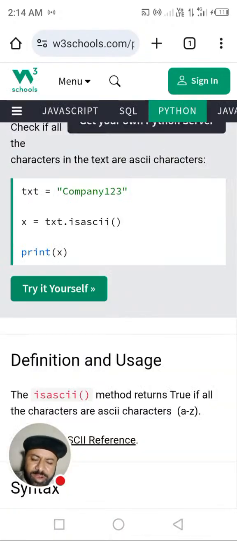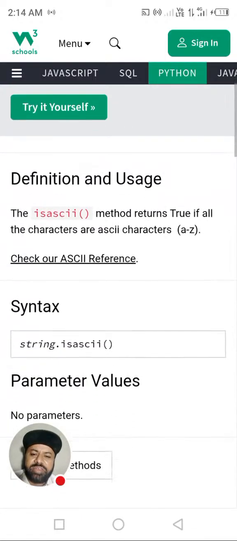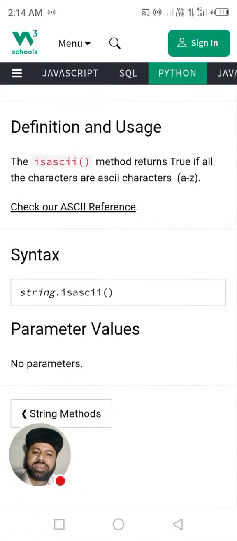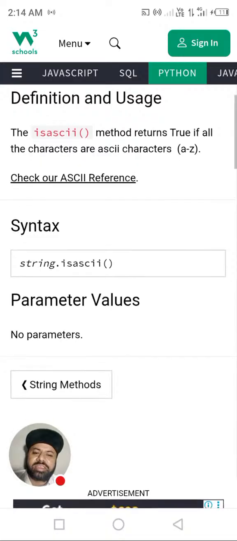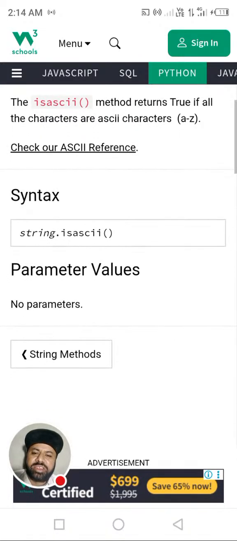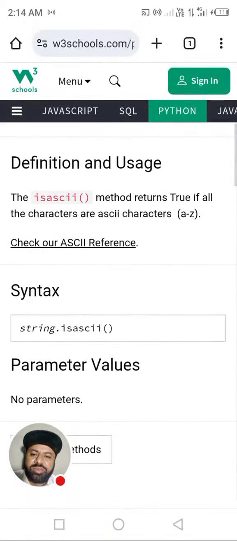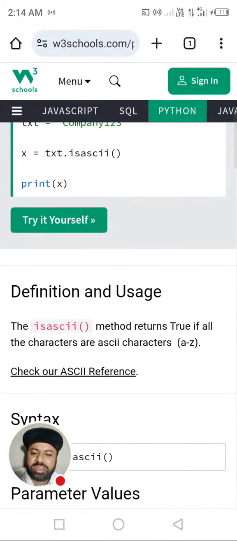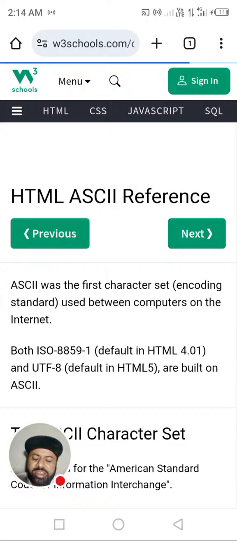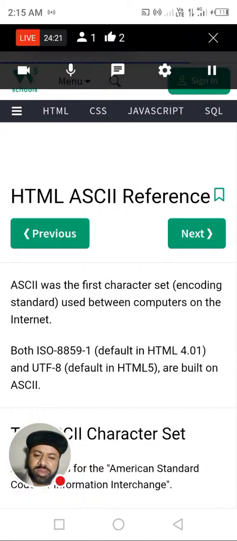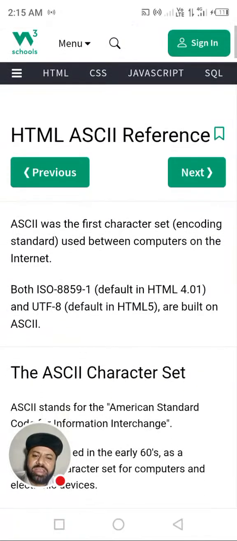Similarly, nowadays there is Unicode formatting, UTF-8 and so on, but we are now thinking about ASCII. Definition and usage: the isascii method returns true if all the characters are ASCII characters. Check the ASCII reference. We can also see something about ASCII if you want to look into it. This is, I think, the beauty of this tutorial, because if we want to enhance our knowledge, an HTML ASCII reference is also there.